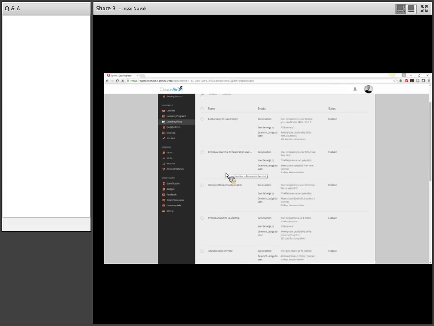Here's one that is a new hire where they are added to the system and they've completed, oh, nope, sorry, this is not a new hire even though it says new hire. They complete the employee new hire one, and they are a reservation specialist. So they will also get an additional new hire course that is specific to reservation specialists.